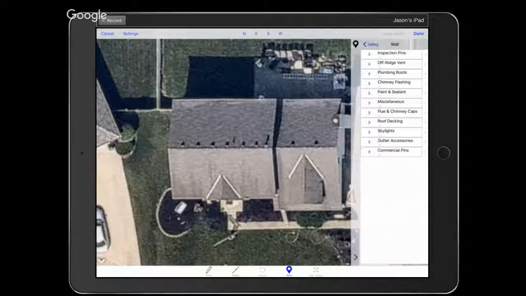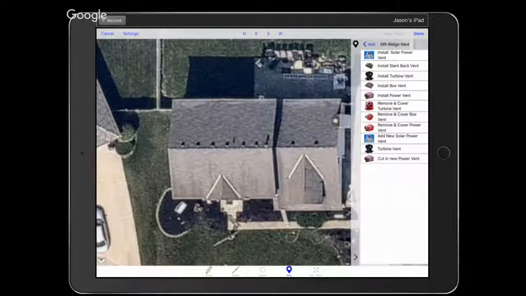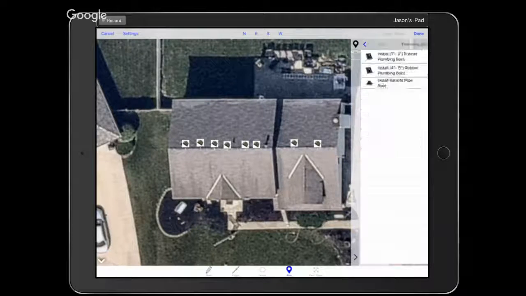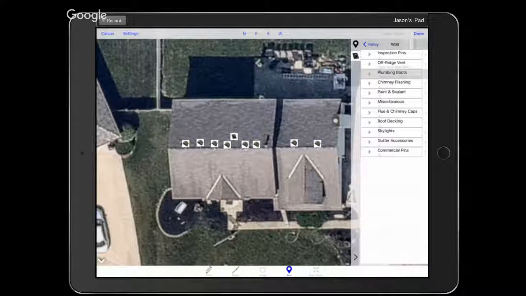So quite a few off ridge vents here. They look like slant backs to me. They could be standard hat vents, but let's grab some slant back vents for today. And drop one slant back vent on every single location. Looks like we've also got one plumbing boot for sure. We'll call it a 1-inch to 3-inch. And then I believe there's also a B vent on there.